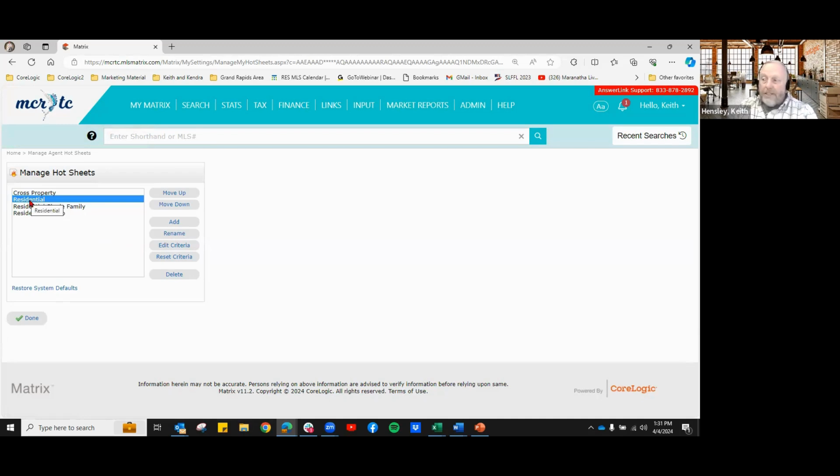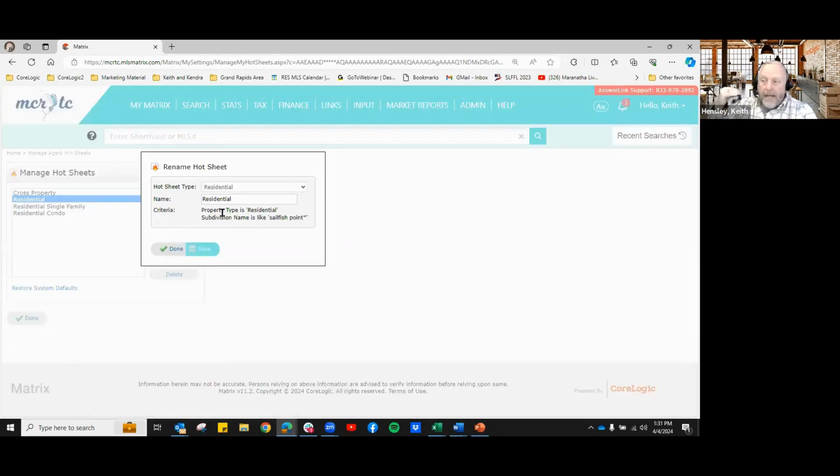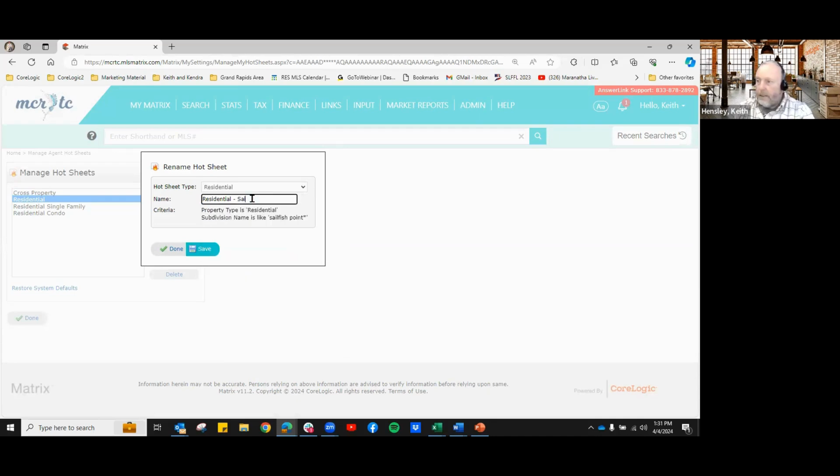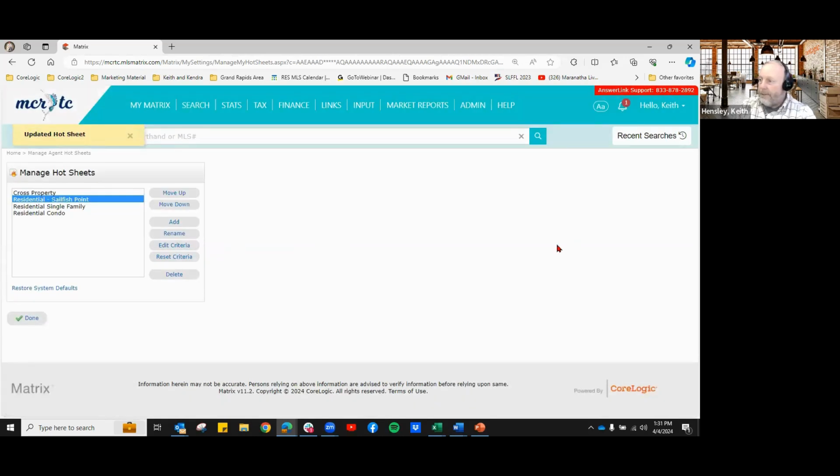So after I changed the criteria, I modified it. I'm going to hit rename. And here you can see that I have already changed the criteria. I added Sailfish Point in there. So here I'm going to give it a name, and I'm going to call it residential Sailfish Point, if I can type today. Okay, there we go. See, now I've got it there.